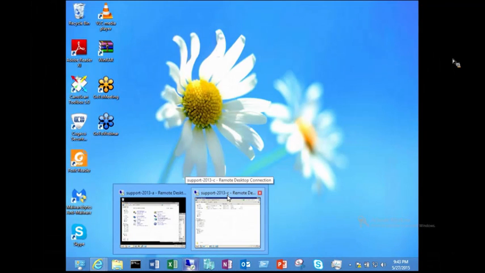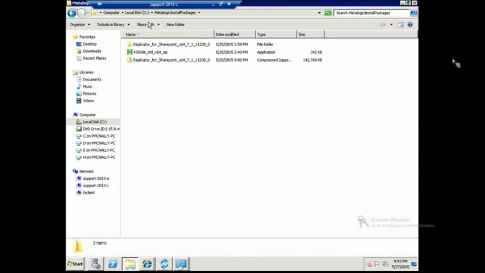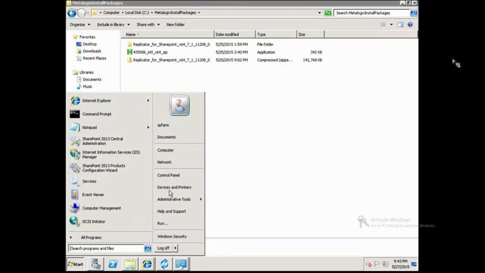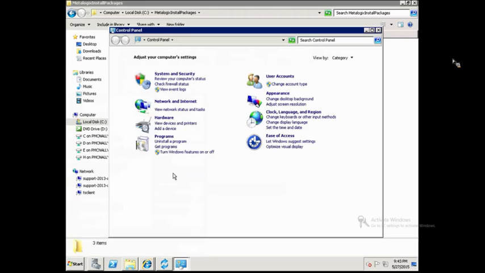I've already downloaded the software, and I've already downloaded the service pack needed as well, the hotfix. The first thing we're going to do is go to our control panel, and this is where you're going to find Turn Windows features on or off. We're going to click on this.